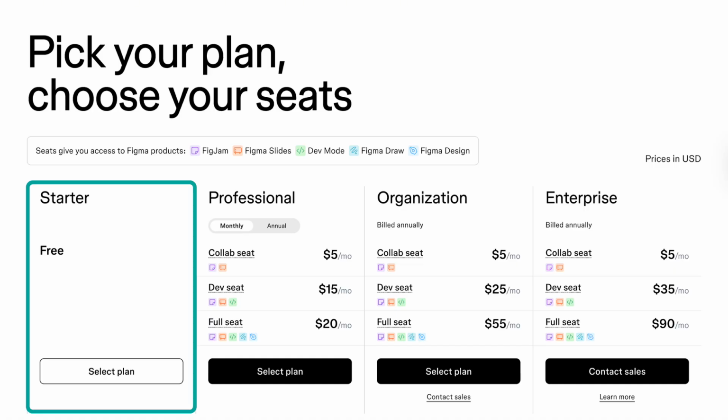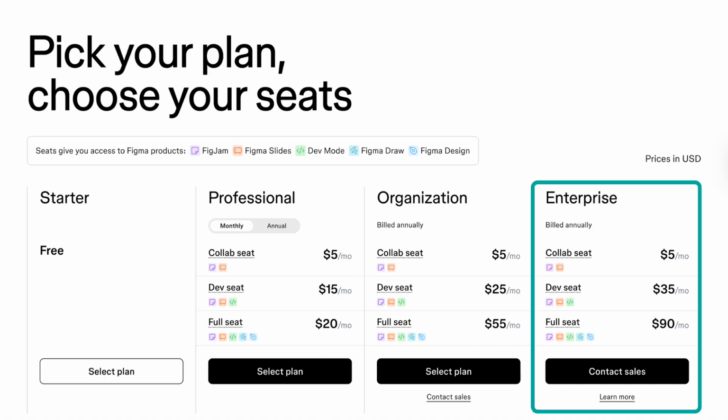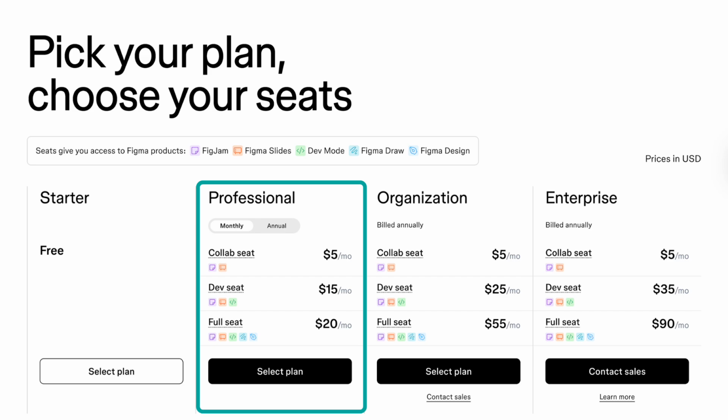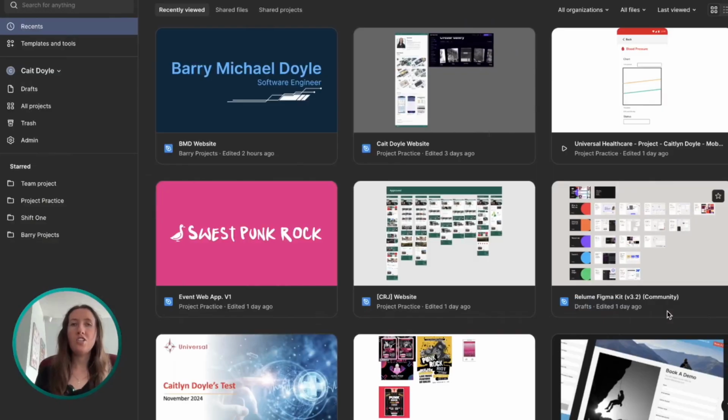So we have Starter, Professional, Organization, and Enterprise. As a starter plan, it is free, and you have access to Figma Jam, Figma Slides, and Figma Design, which is perfect if you're just starting out and you want to learn the program. Next, we have Professional, and this is where we start to see the importance of seats and how they work. Now let's jump into Figma and I can show you how the pricing plans actually work.